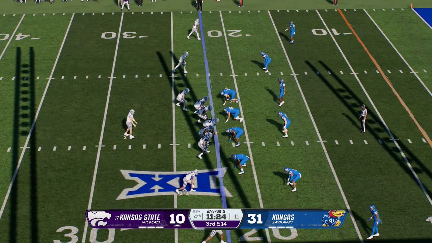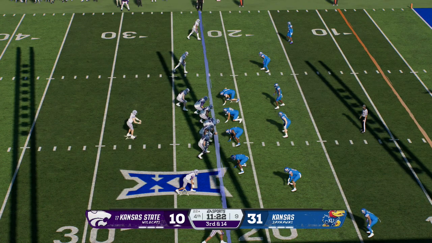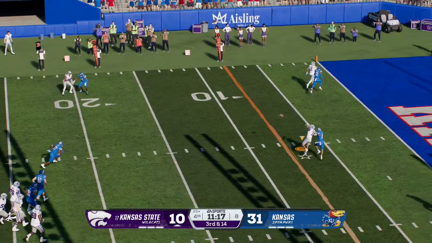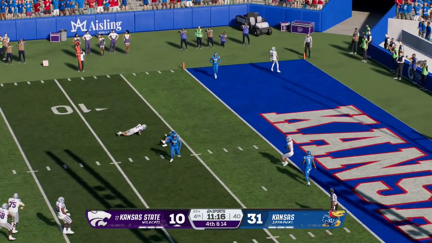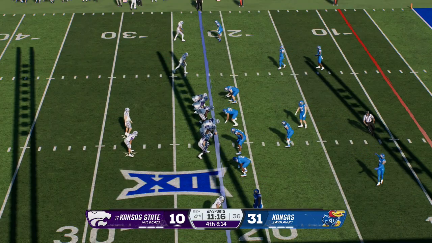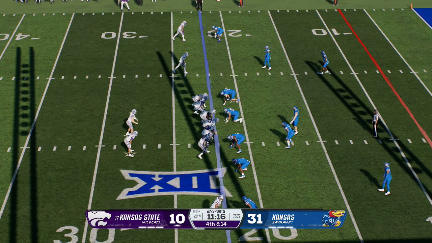Let's see what they've dialed up on 3rd and long from the 22. Looking to throw, and he needs a bunch. Outside the pocket, lets it go. Can't make the connection on 3rd down thanks to that tough, hard-nosed pass defense, and now it's 4th down.